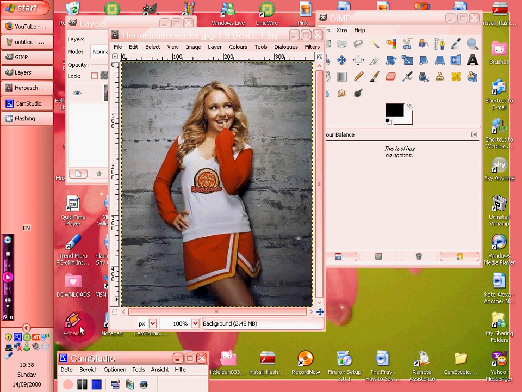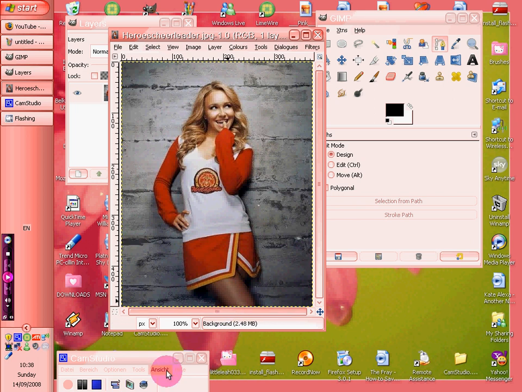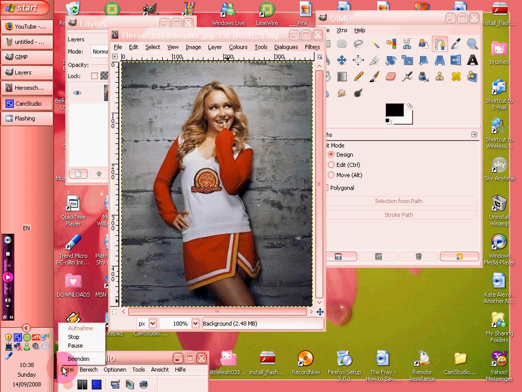Okay, this is on animation. And what I've decided to do is I want to make everything behind her, the cheerleader one here, change colour. So what we need to do is go to the paths tool and go around it. So I'm just going to pause it a second while we do that.